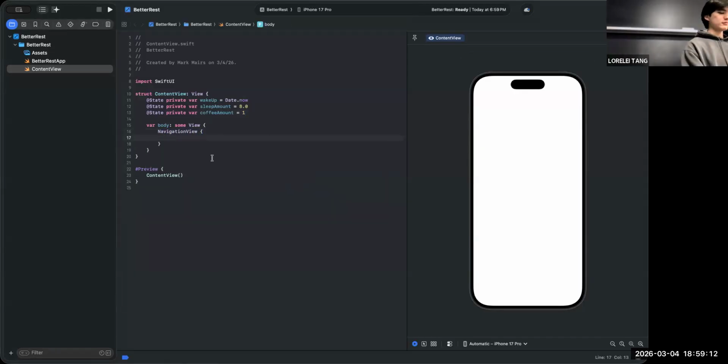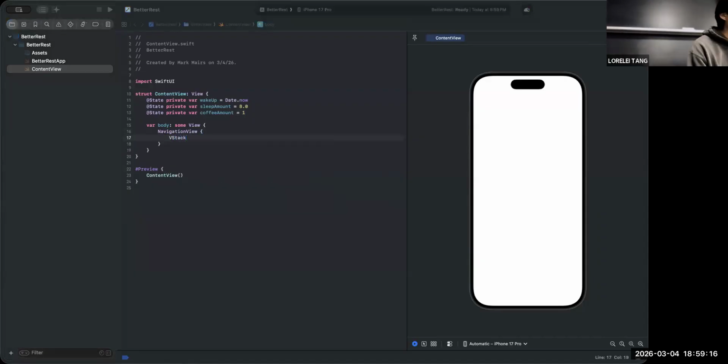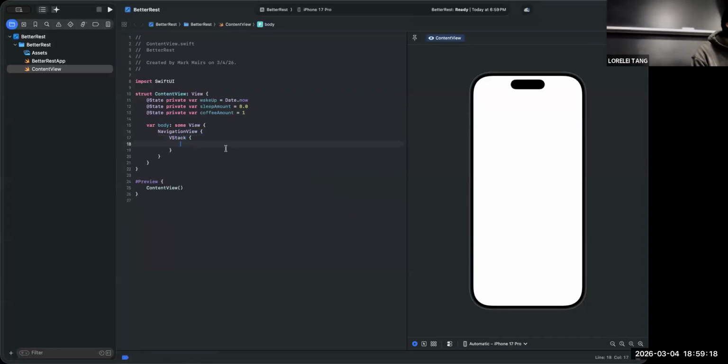And we'll go slowly here. And then we'll do a VStack that opens like that. And then let's just get some text on here. So we'll do, "When do you want to wake up?" And you'll see it kind of showing right here as you work, which is pretty cool. So now we have, "When do you want to wake up?" here.